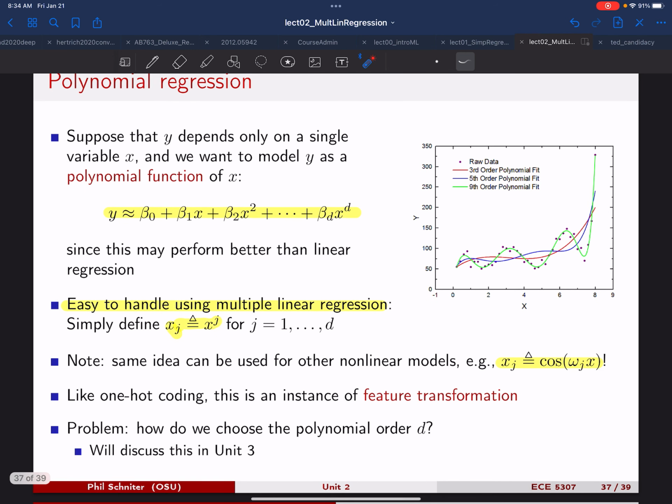So this is an instance of feature transformation like we talked about before, a very powerful technique. And it's just one instance of many. But it actually raises a really interesting question. When do you stop? We started with a single variable x, and we decided to expand this into many variables. How do we know what is the highest order we should use? This is actually something called model selection, which is an important topic, and that's the topic of the next unit.